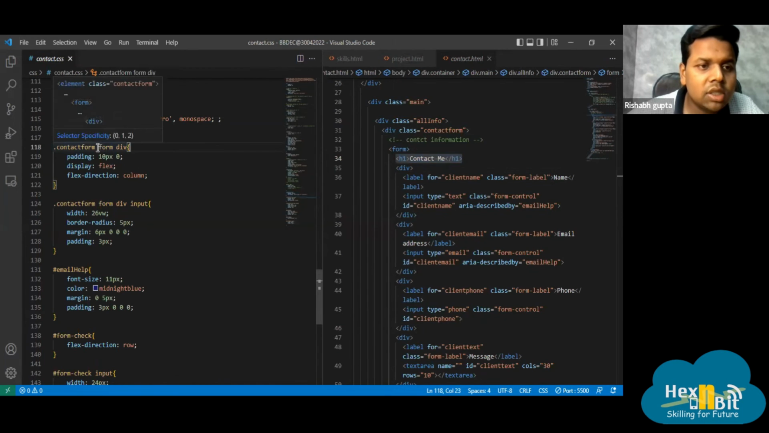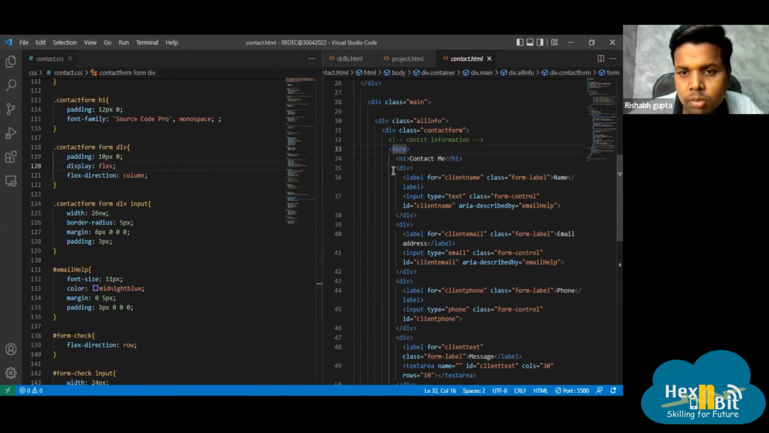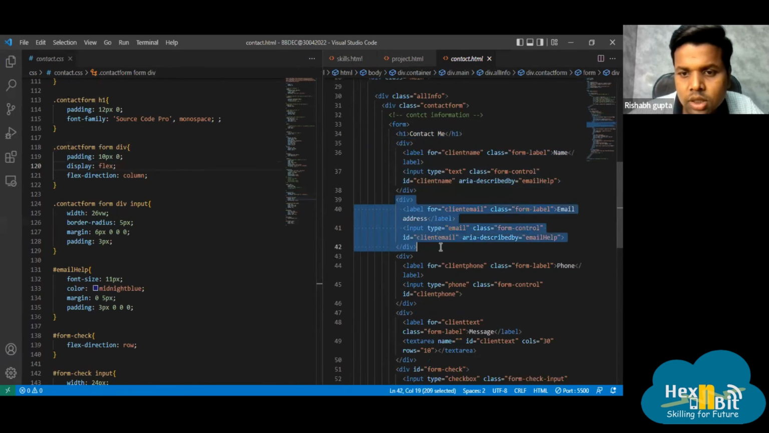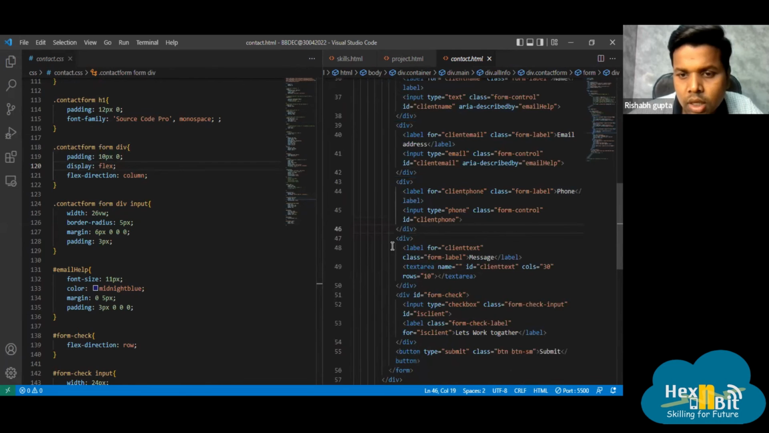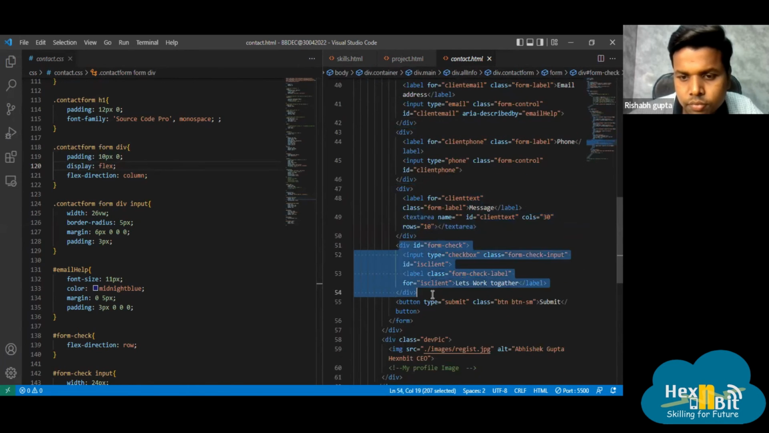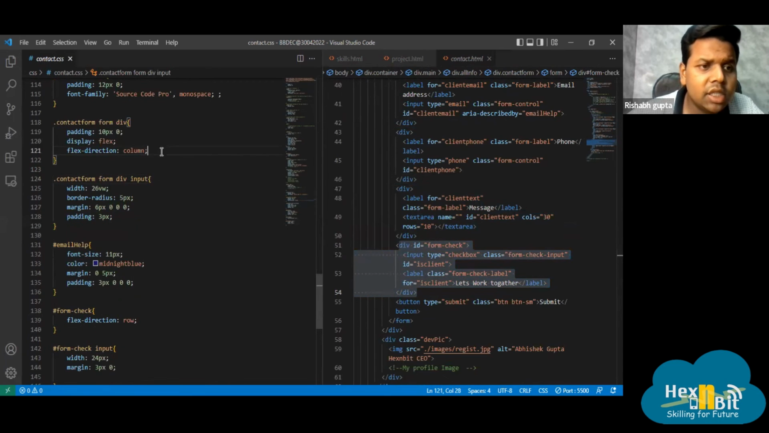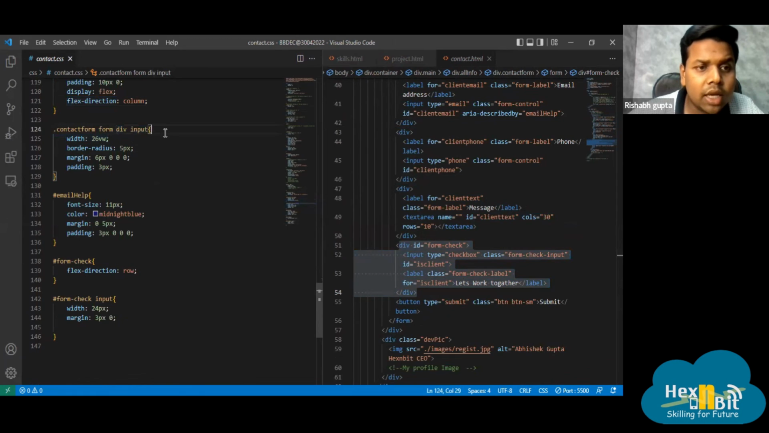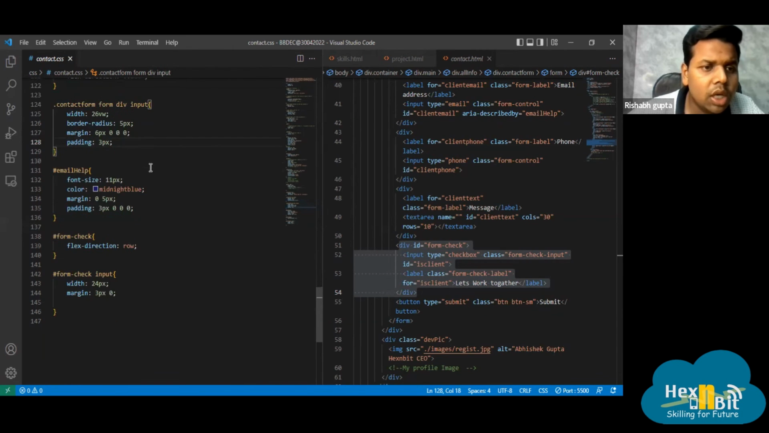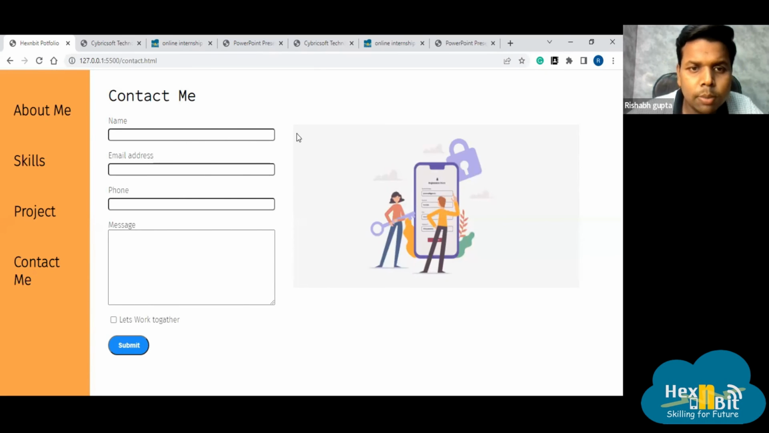Then after, divs inside the form tag. So inside this form we have some div tags. So this is one of the divs, this is the second div, this is the third div, and fourth and fifth. There are 5 divs, and each div has padding of 10 pixels, display to be flex, and flex direction to be column. Okay. Then inside this div we have input tags. So the width of input tags is same, which is 26 VW, and border radius is also same, which is 5 pixels, right? Margin is same and padding is same. So this will make the width of the form to be same. So this is the width of your input tag. Okay, this is same.